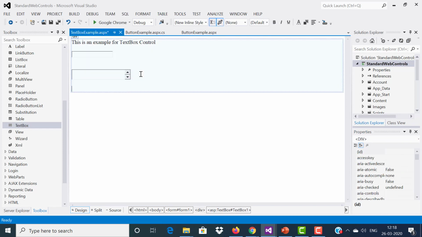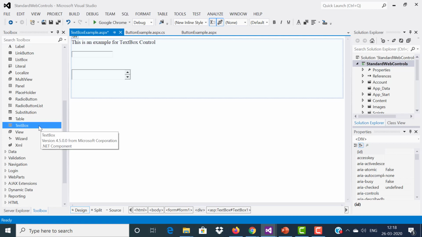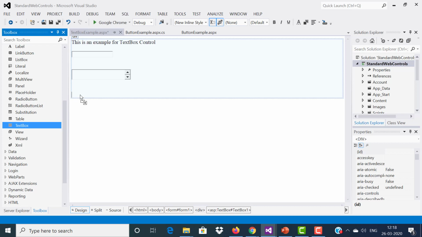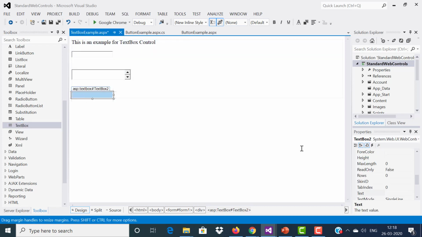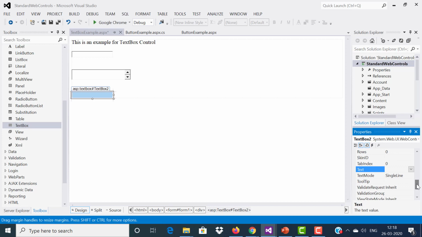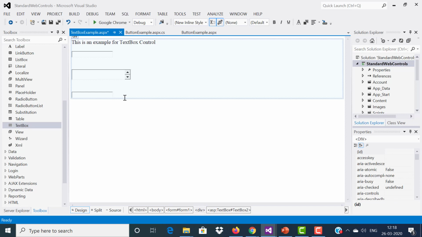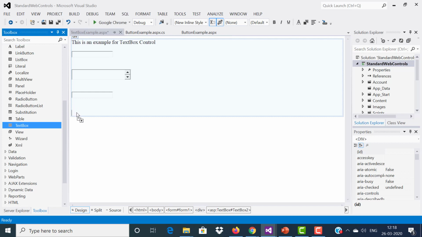Okay, now we'll take an example of a password text box also. We'll just drag and drop the text box from the toolbox, go to the TextMode property and select Password. It will take the input, but this input will not be shown to the user. Instead, it will show some special characters.